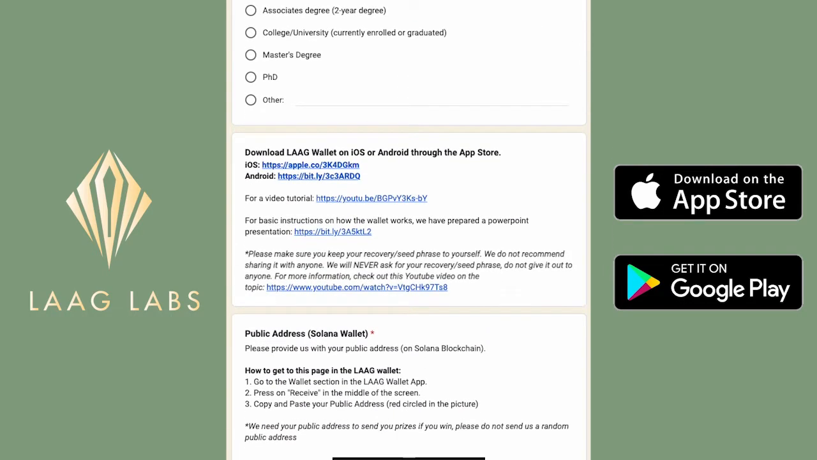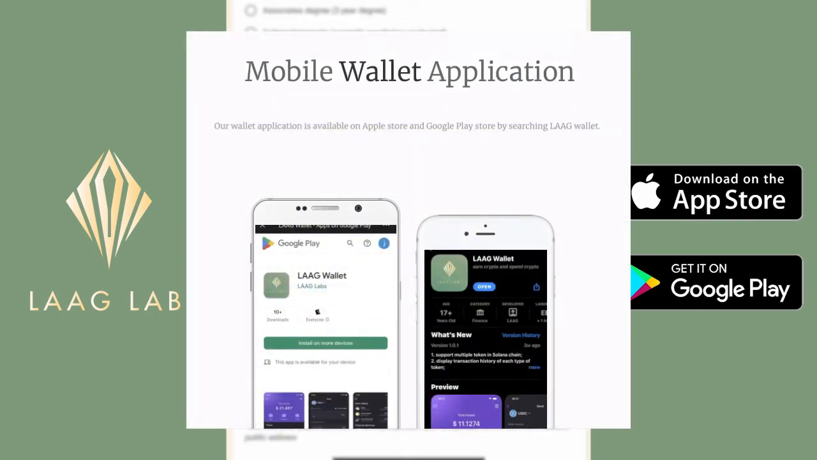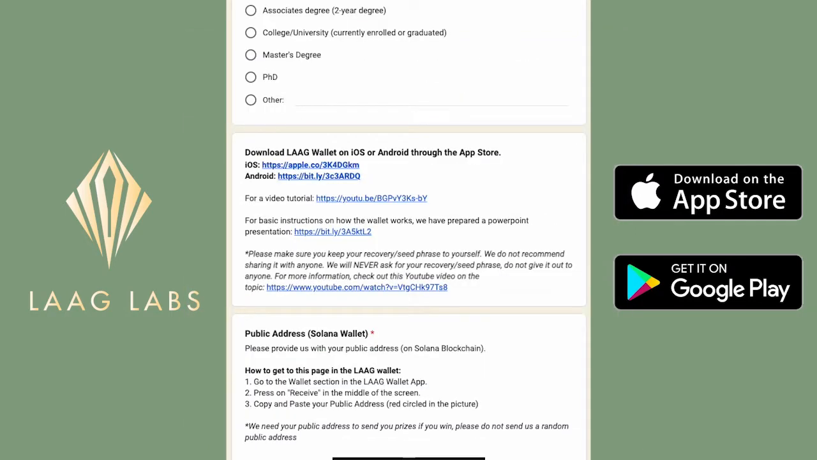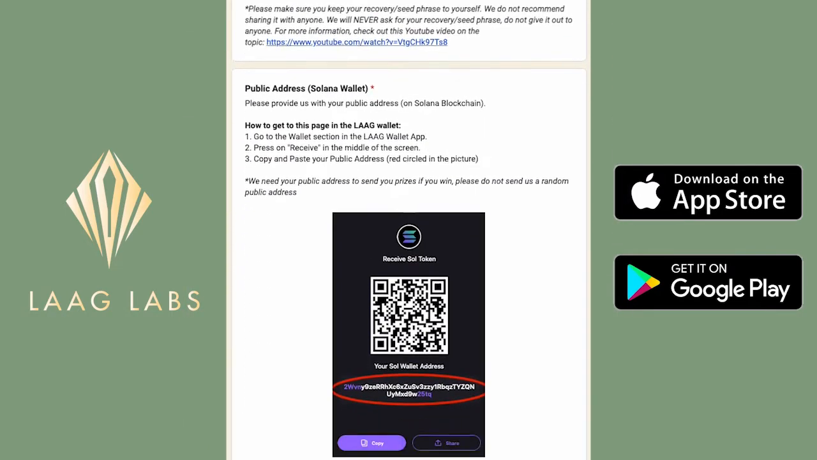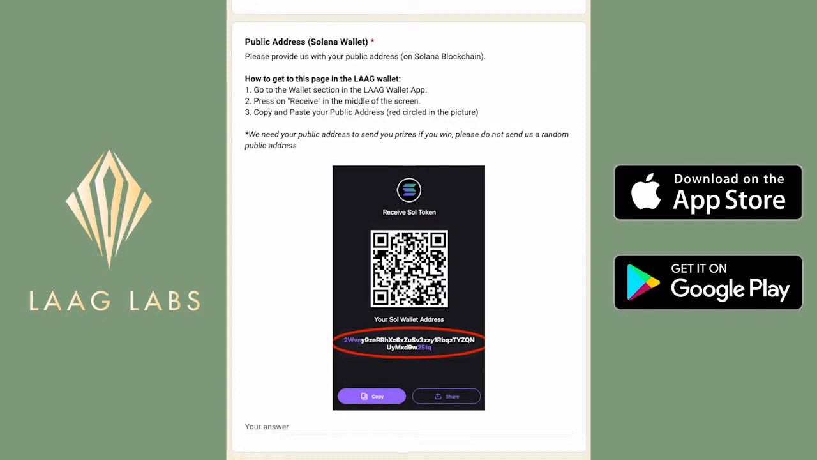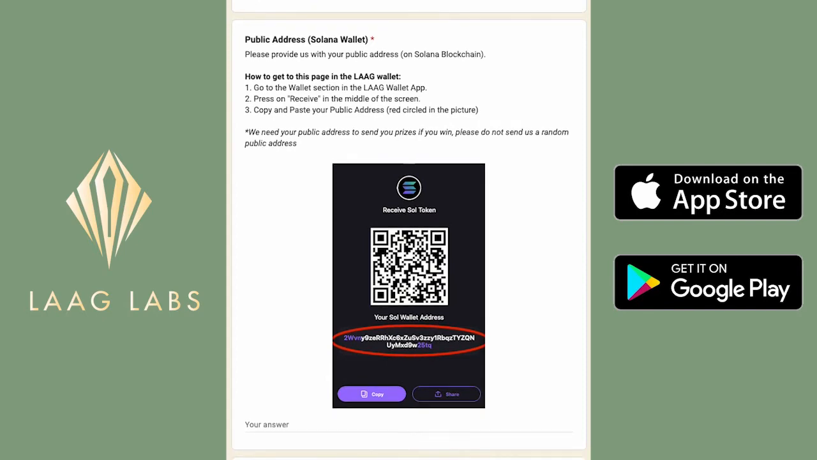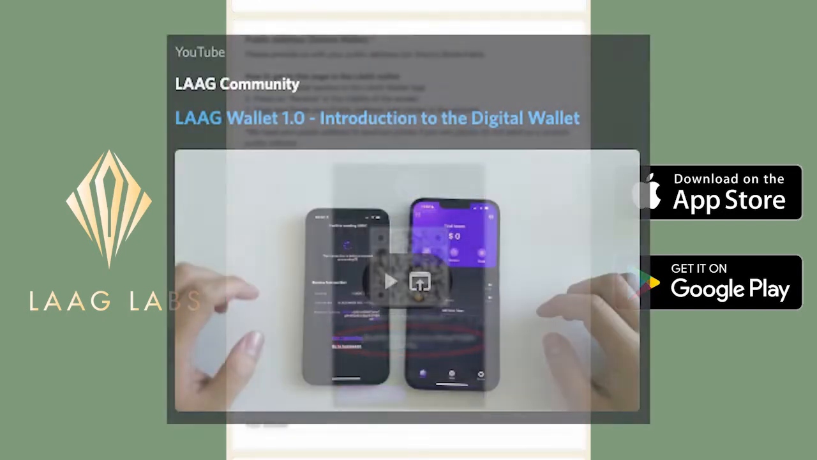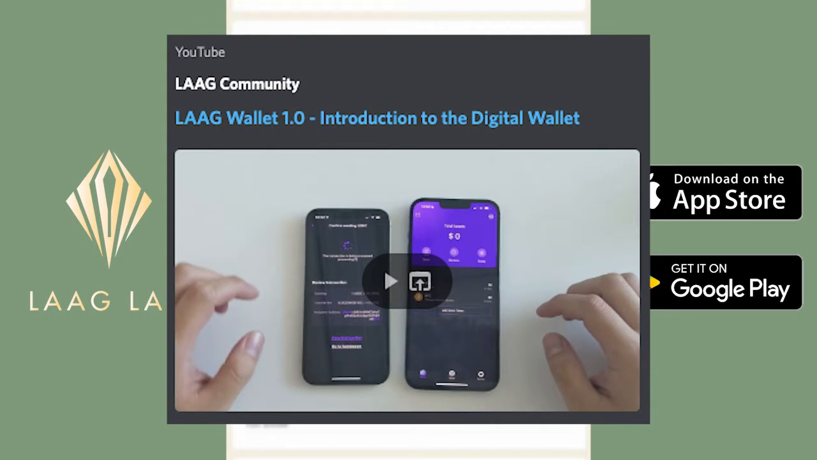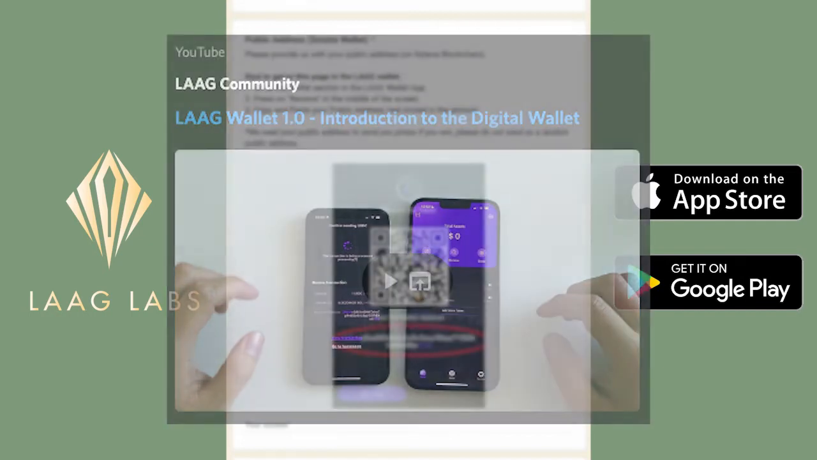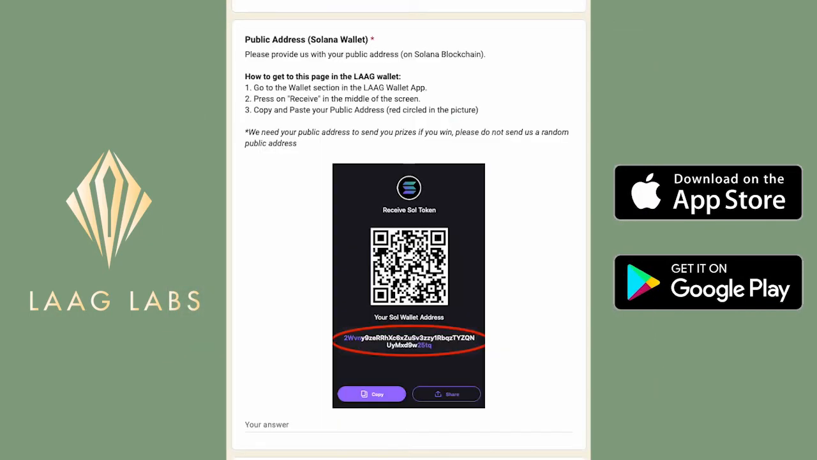The next step is to download our LAAG Wallet app, which is now available on both the Apple Store and the Android Store. For tutorials on how this works, check out the video link on the membership form. In this step, you will need to provide us with your public address. Again, if you are not sure how this works, please check out our LAAG Wallet 1.0 introduction video. A public address is needed for us to verify that you have a Solana blockchain wallet and for us to easily distribute any cryptocurrency to you if you are a winner in any of our events.